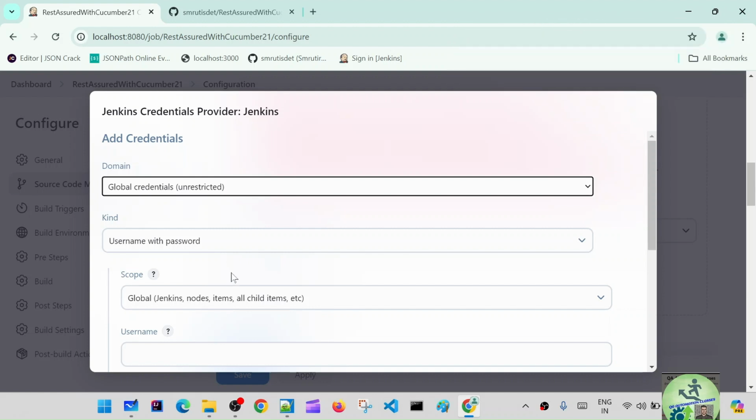So what is the scope? Scope is global Jenkins. Okay, and we have to give the username and the password. So what is your username? My username is smrutisdet. Okay, so that is my username. And then what is the password? The password is not a normal password, it is something that we have already generated, that token, right? I have copied it somewhere. So let's copy this one, and then give it as the password.